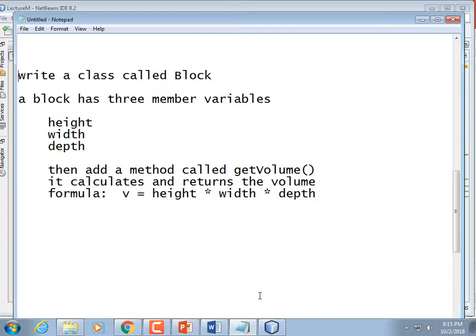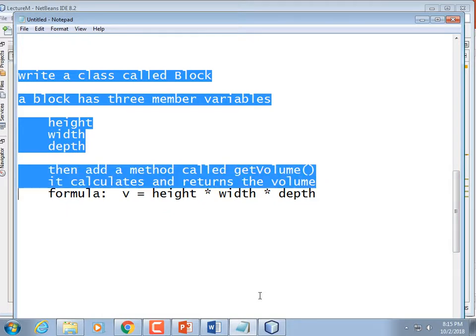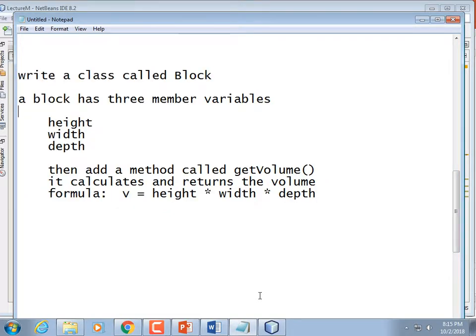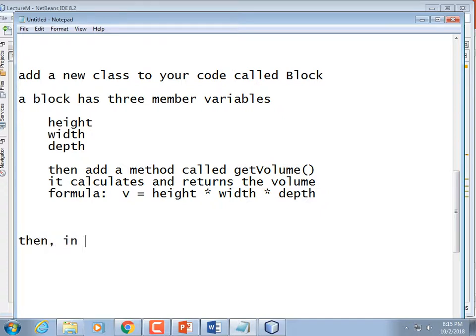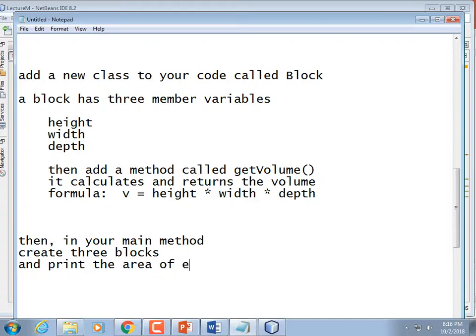So, this is separate from your main class. So add a new class to your code called Block. Okay, and then in your main method, create 3 blocks and print the area of each block.